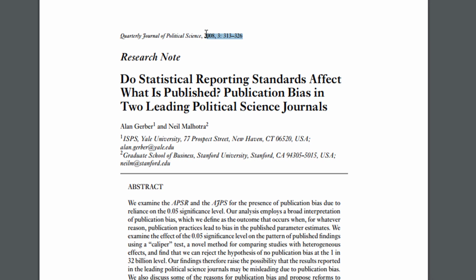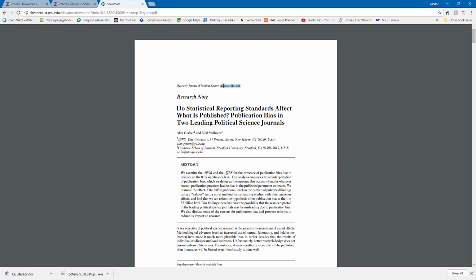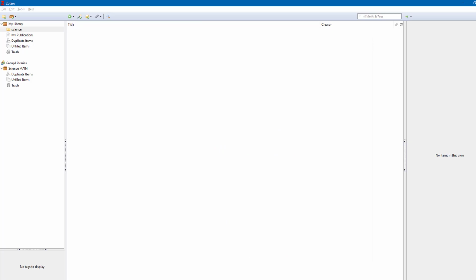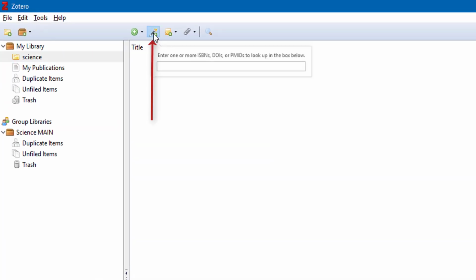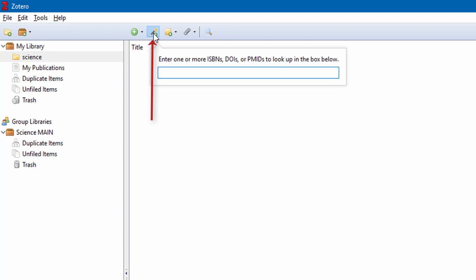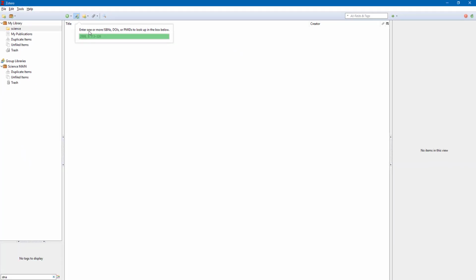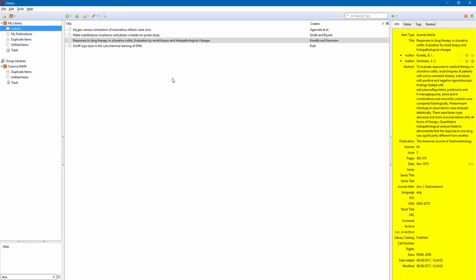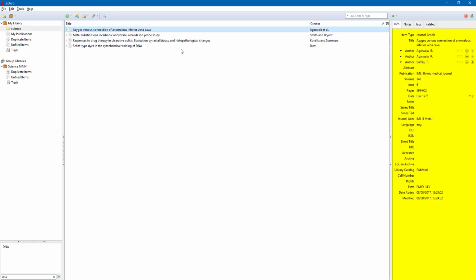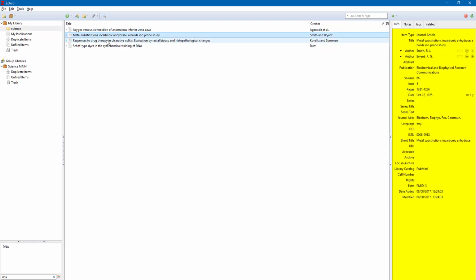So I'm going to highlight that first, right click it and copy. And I'm going to open up Zotero first and select this option, add items identifier, because it could be an ISBN number for a book or journal. So I'm going to right click and paste and click enter. And it's going to search, and it's found all the journal information for me through that DOI number to the right. So if I click through them, you can see to the right, there they all are.